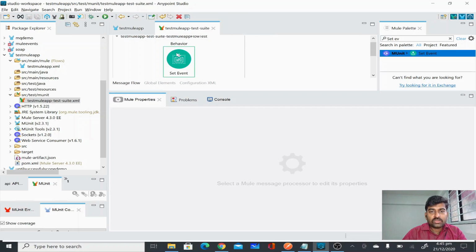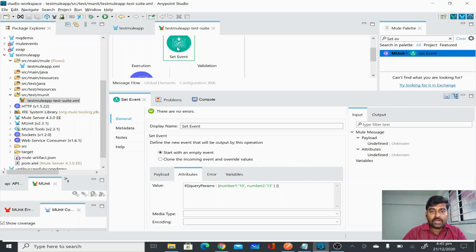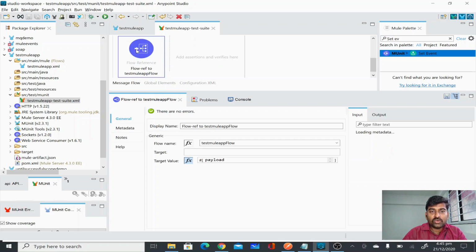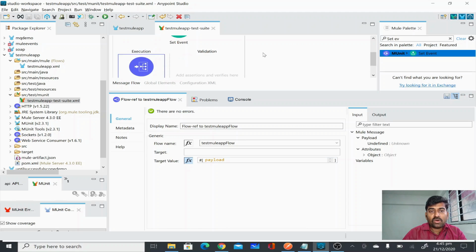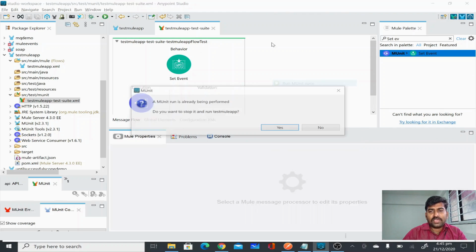I have saved this. Now what we have done is set the attributes, which have an input number 1 and number 2 as query parameters, and when it invokes, it will go here and execute the result. So how do you validate it? For example, if I wanted to validate something, before that I'll just try to run it and see. I'm just running it here.